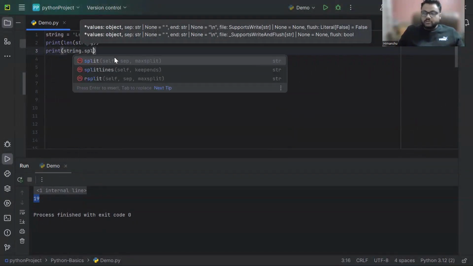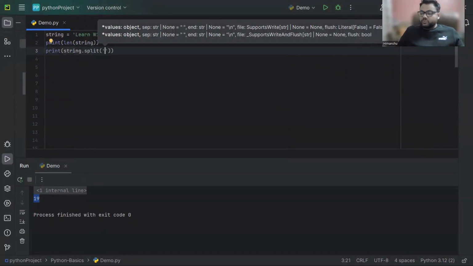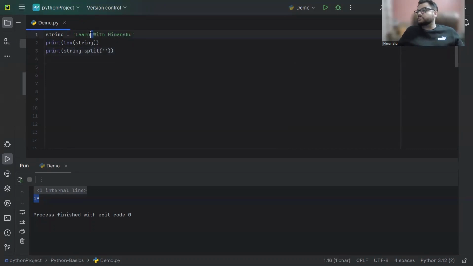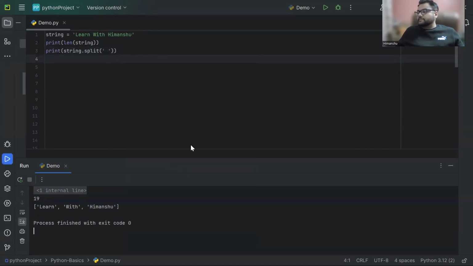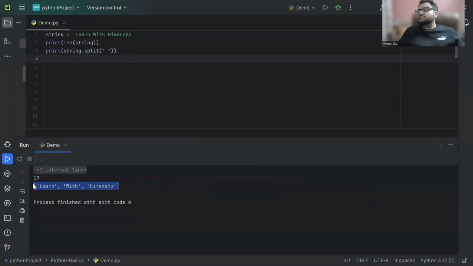String dot split, and let's say I want to split where there are spaces, right? So I'll give a space here. Let's see what happens. See, it returned us a list with learn, with, Himanshu. It split at the moment when it found a space. You can do it with any other thing, like I. I is there two times, right? So let's see. See, it split where it encountered I. So this is what split does.